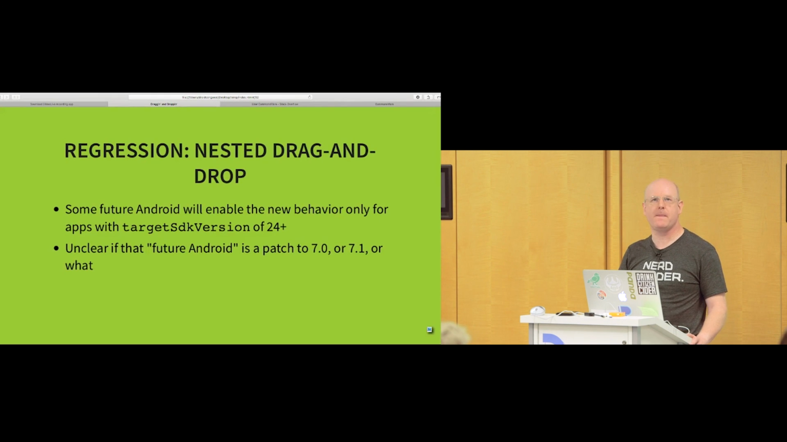Is this a 7.0 patch? Is this a 7.1 that's been rumored? When are we going to get that?